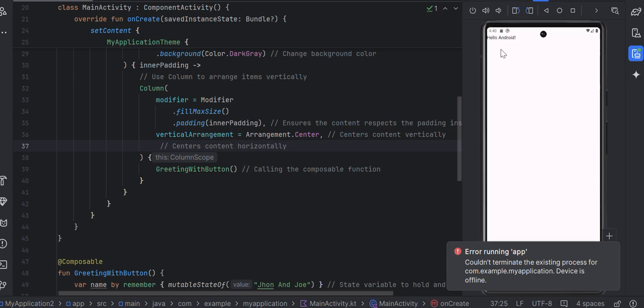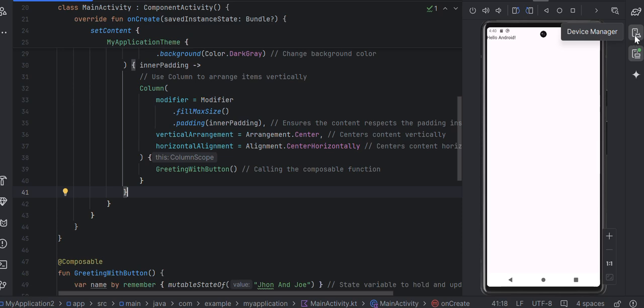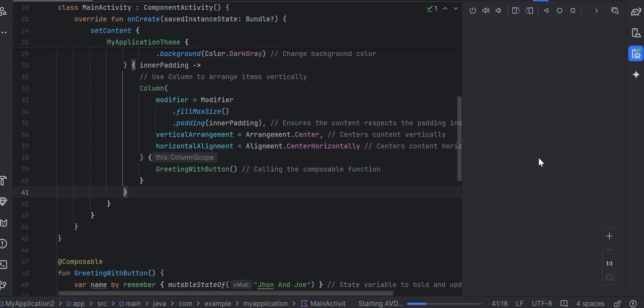You can see the issue on this side. Centre horizontally. Again, the text will be added to the middle.